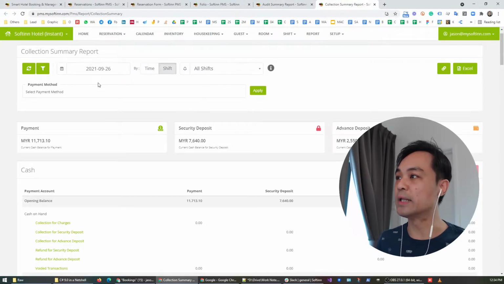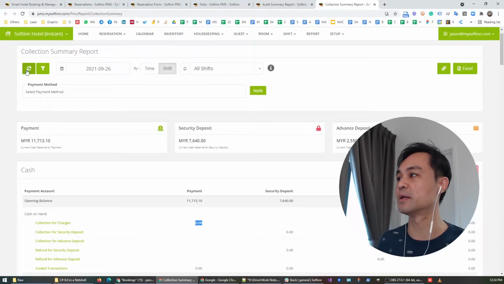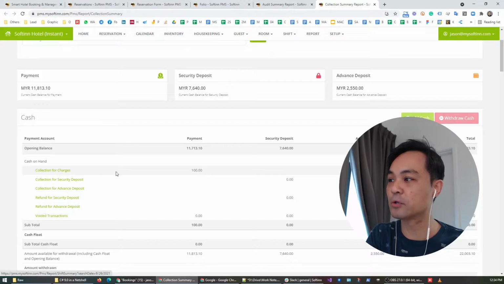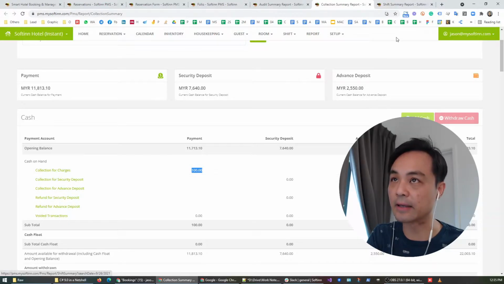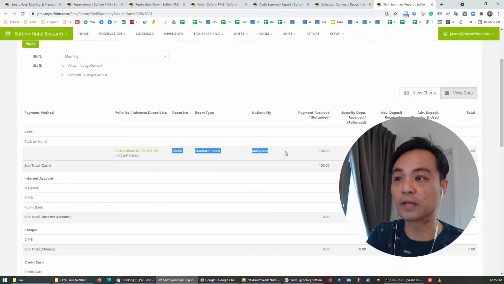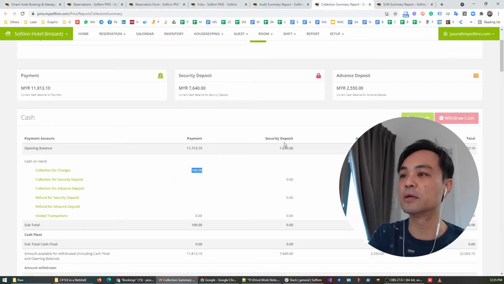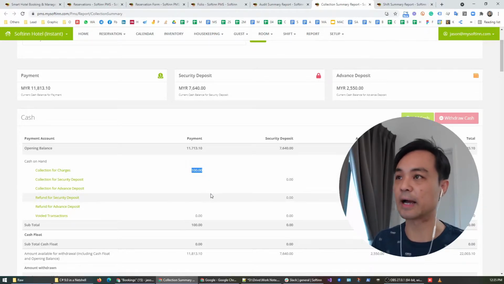In the collection summary, once I refresh this, I should expect to see 100 ringgit in the collection for charges. And you see, this is the 100 ringgit. As a manager, you have the option to drill down to see where this 100 ringgit came from. If you click this link, it will bring up the details: this 100 ringgit came in cash on hand for this particular room. That's the payment I recorded. That is how you look at the cash collected at the counter.